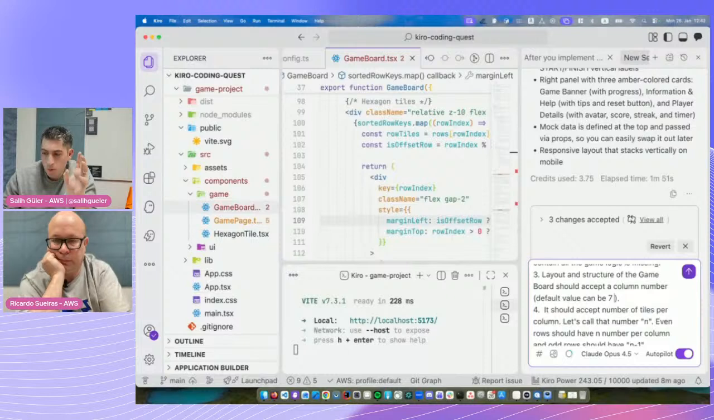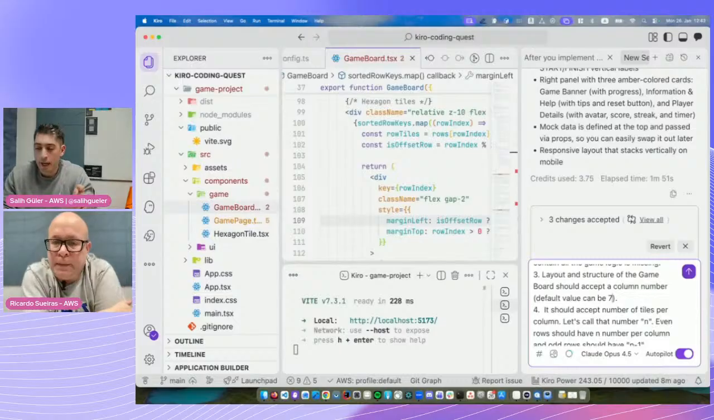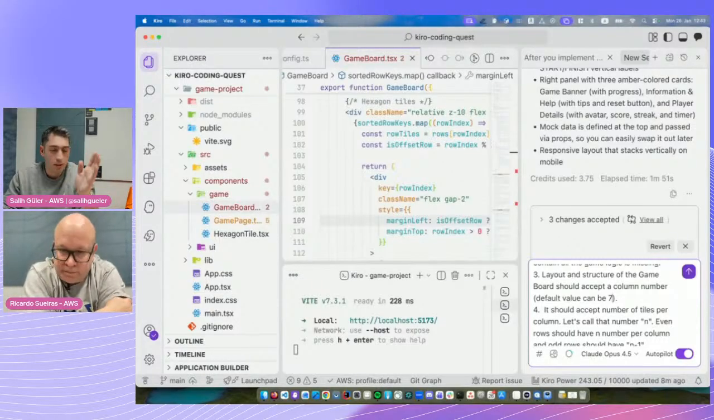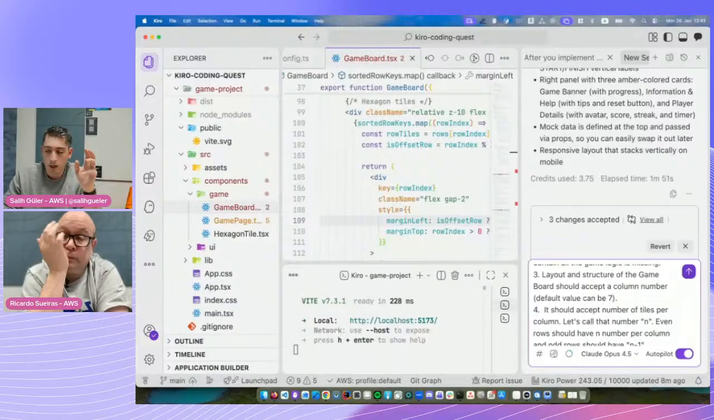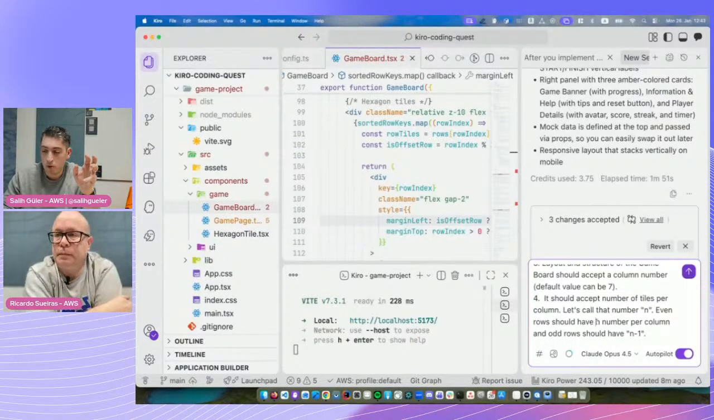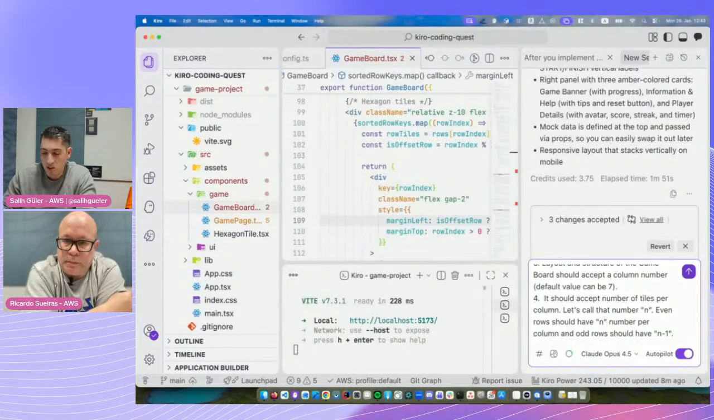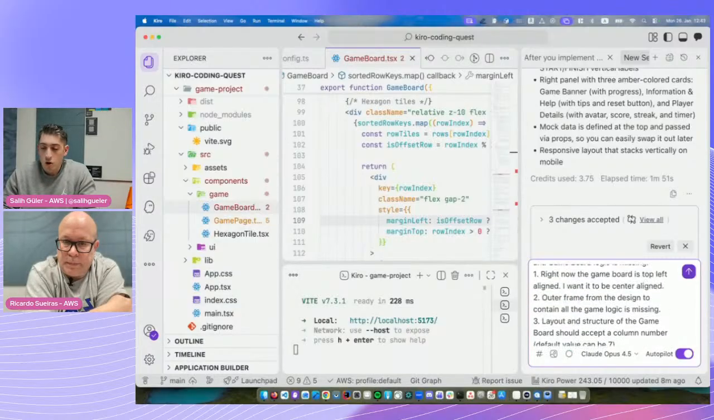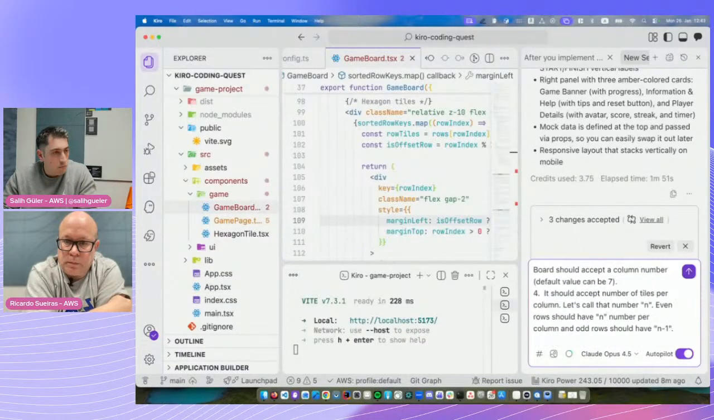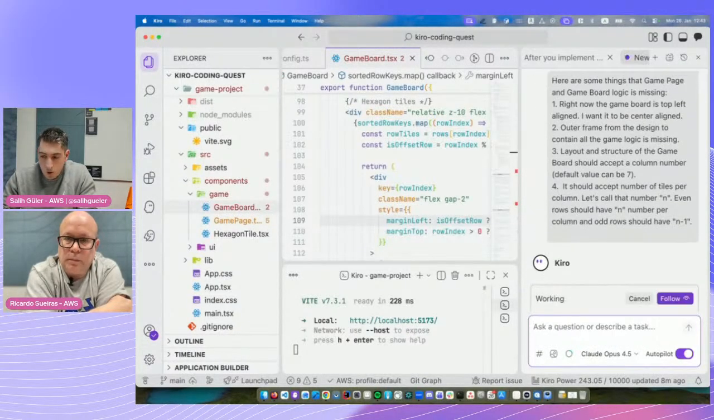Exactly. So we have only a column number, which is 7, and we have tiles per column. And we talked about a super basic logic of, for even numbers, it's going to be n number per column, and if it's odd, it's n-1. So right now we have 4 improvements in place. Let's continue with this one.